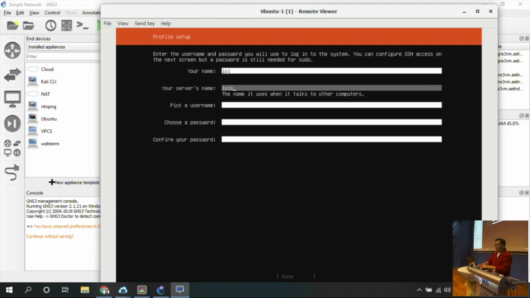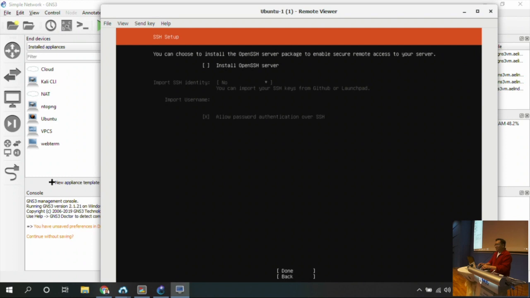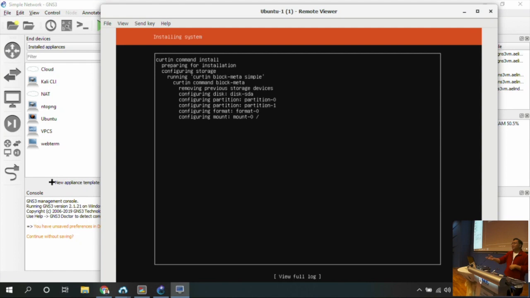LOL server. LOL user. Oh, no. That's a very bad password. Password. Okay. Done. So because it's running Spice, I don't need an SSH.